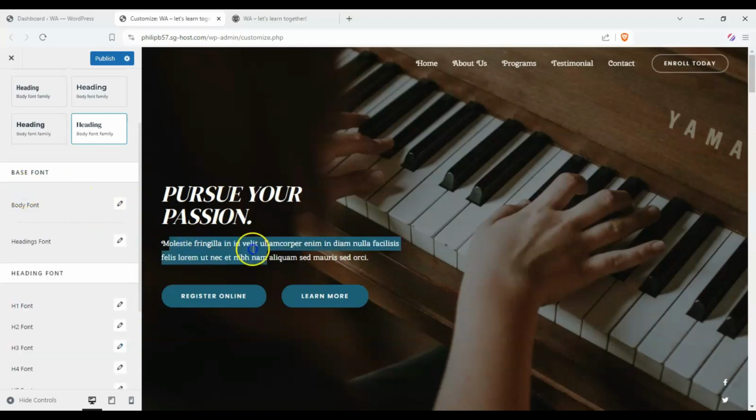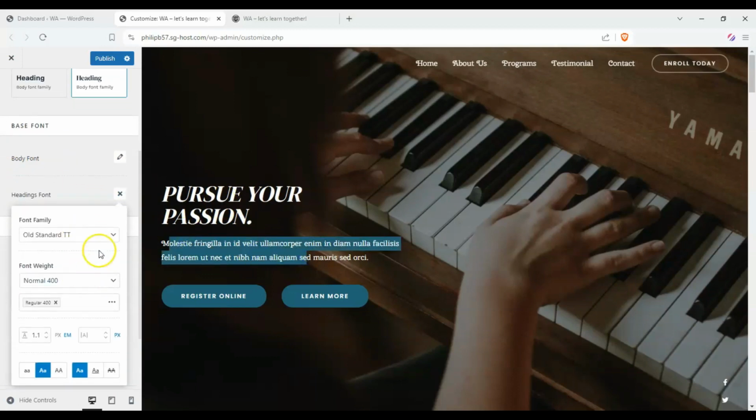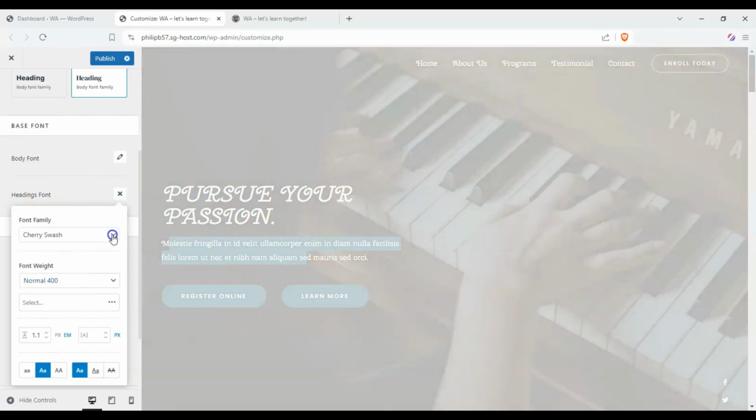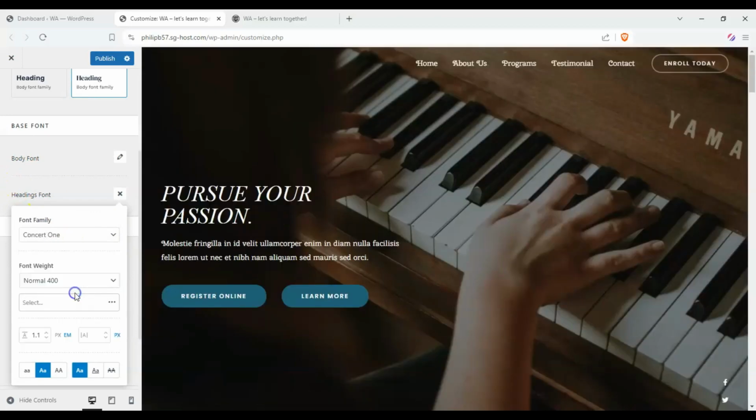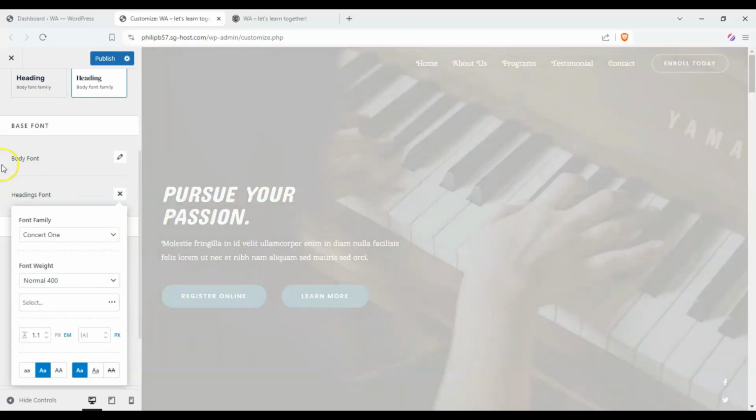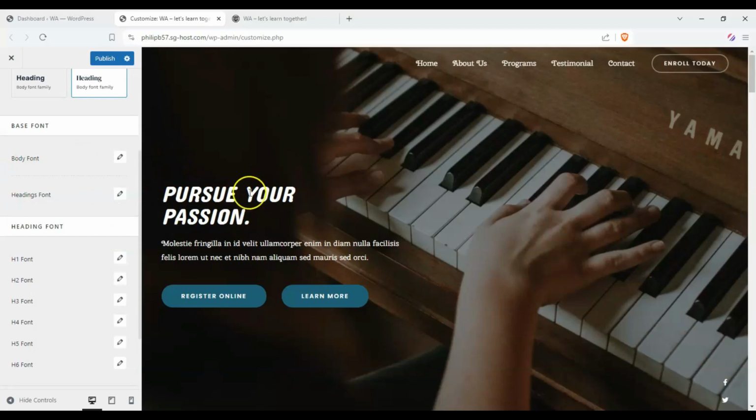Oh, that's body font. There you go. How about here on, it's a cherry something. Cherry swat. Okay, that's pretty crazy. Okay, let's choose something a bit more conservative. Okay, that looks about good. This actually looks pretty like 70s, I think.